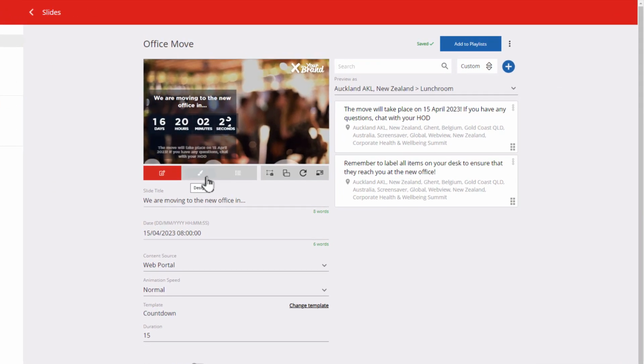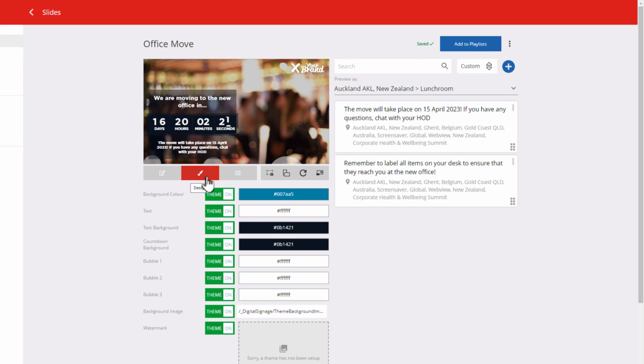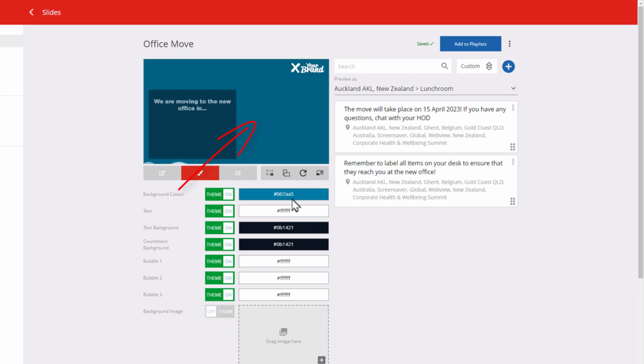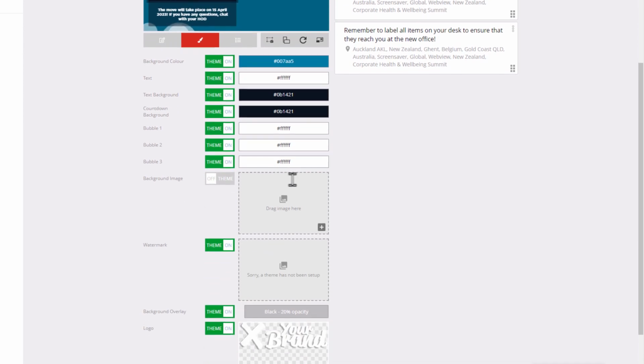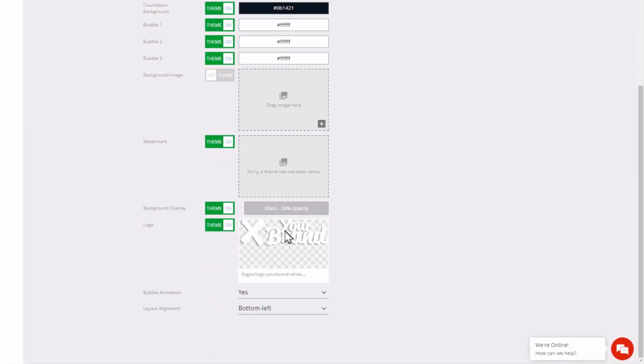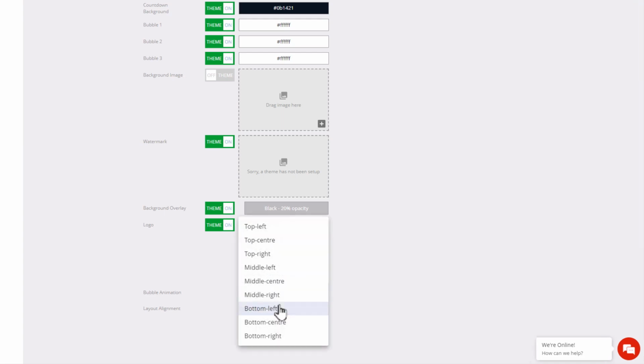First, open the Design tab. Then turn the theme toggle off for any settings that you want to customize. For example, I'm going to turn the background image pool off so that a background color is used instead. I'll also change the alignment of my timer and pop it into the middle of my slide.